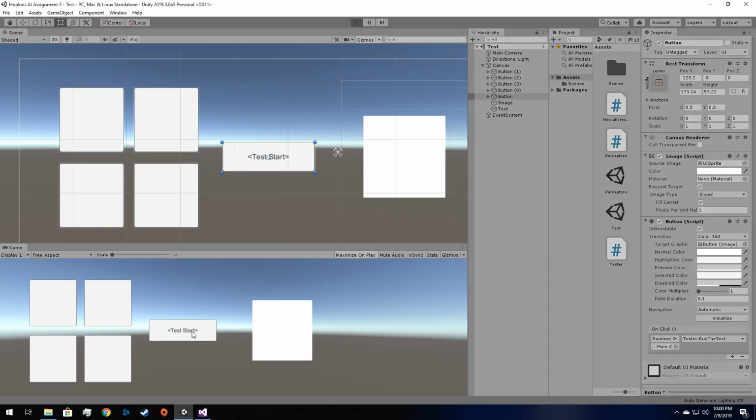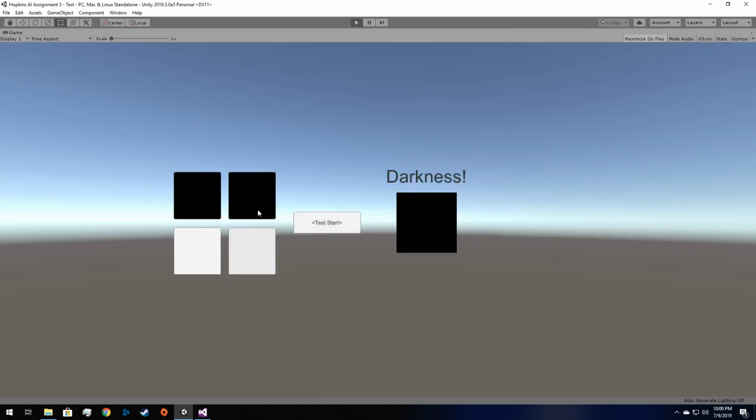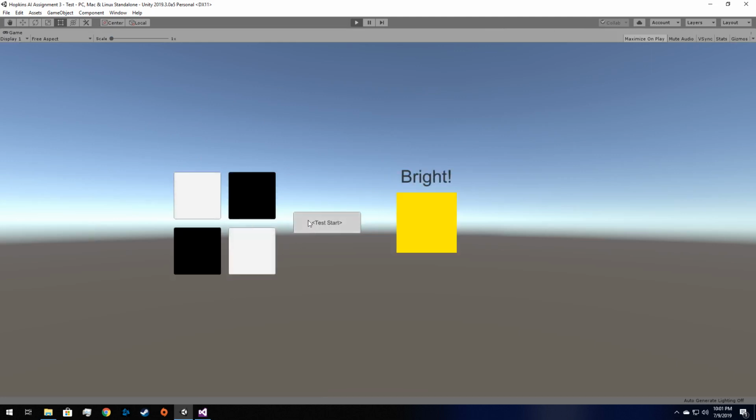So I have to start the program. It'll launch. It's doing the 5,000 calculations, which again, I left at 5,000 because that loading process takes a lot longer the more you have. So you can click on things, change their color, and it'll tell you if it's dark or bright or not.